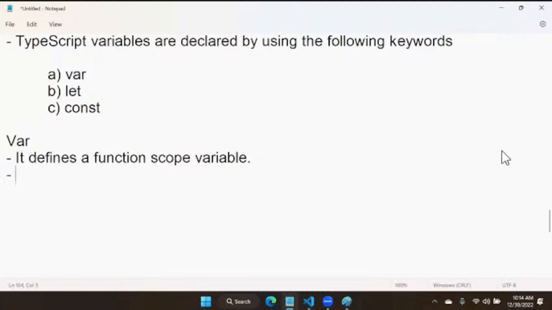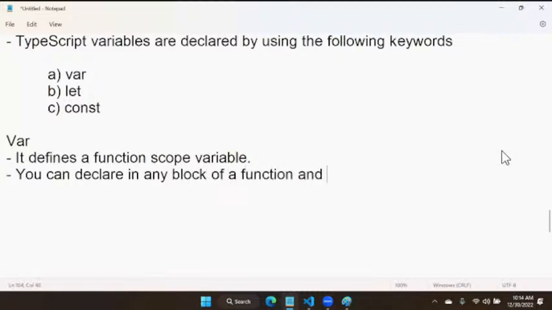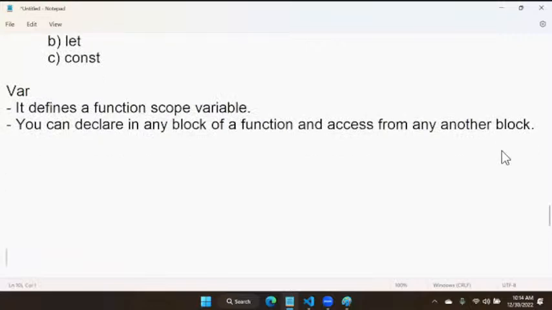Function scope variable means you can declare it in any block of a function, and access it from any other block. This is called function scope, as opposed to block scope. I will show you that practically.